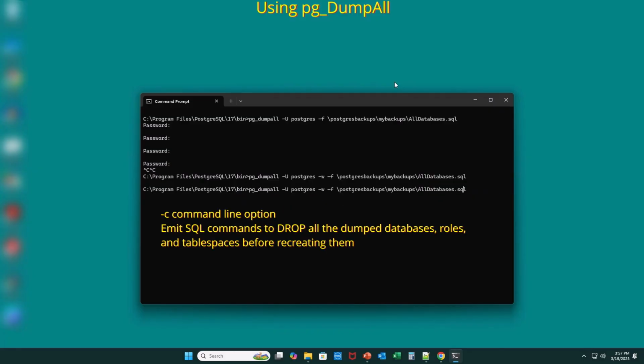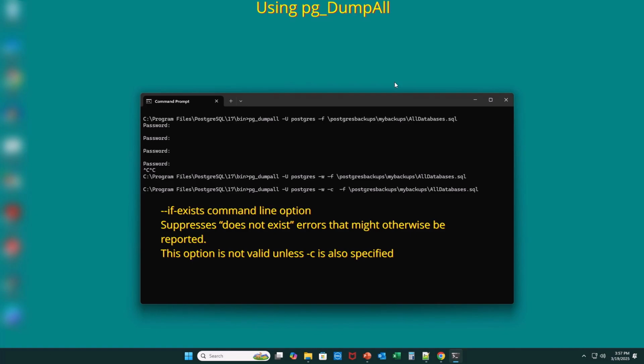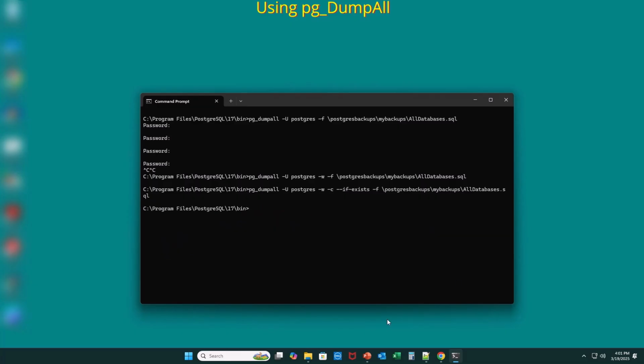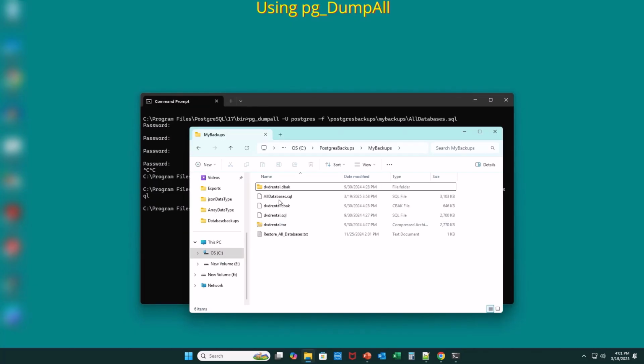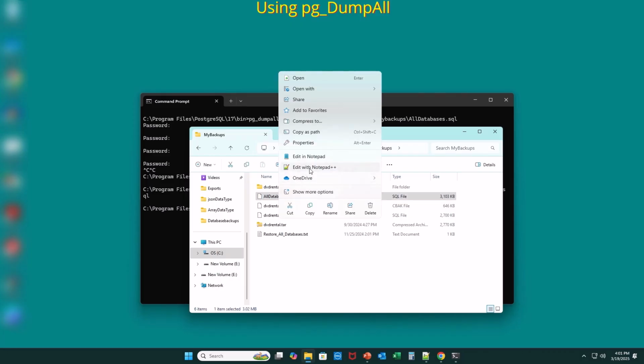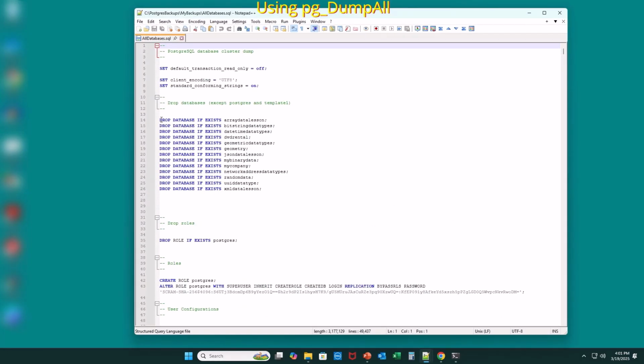Now we will add the -c command line option that drops databases during restore operation, and the --if-exists command line option that ignores errors if any of the objects exist in the destination database. Using a text editor, we will look at the alldatabases.sql file that was just created. We can see that all of the drop database commands have been added for every database to be restored.